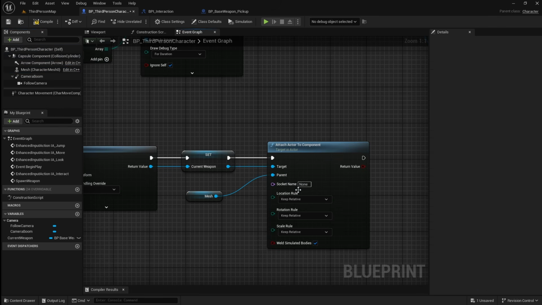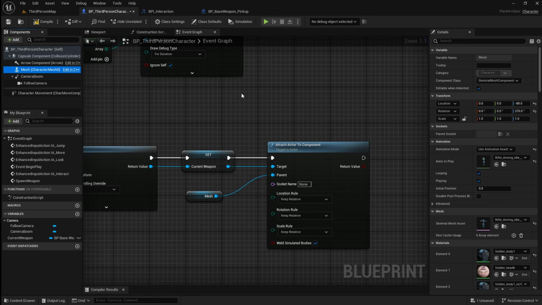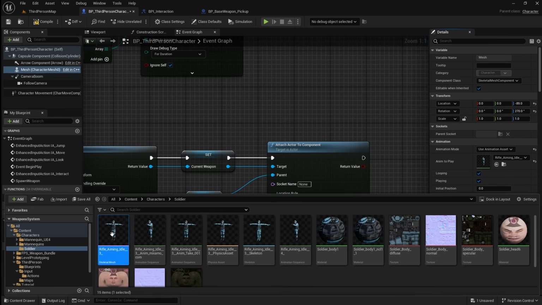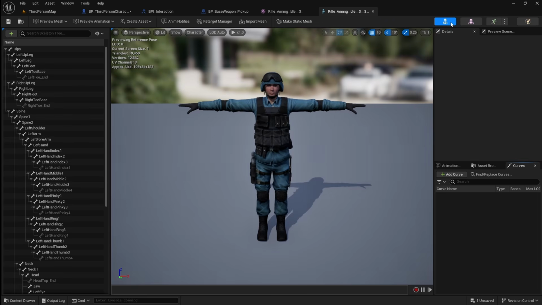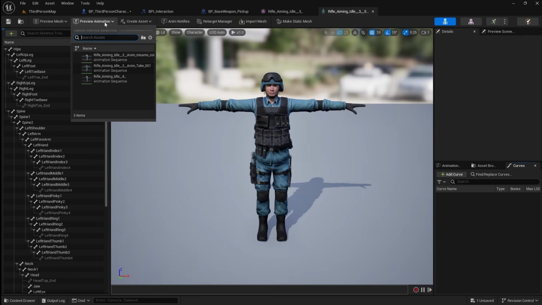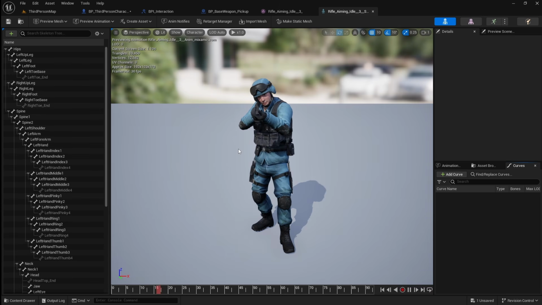Next, we need to create a socket on the character's hand bone that we can attach weapons to. To do this, we need to open the character's skeleton. To easily find this, click on the character mesh, then click on this Browse to Asset button next to the skeletal mesh asset. Open it, then click this button to open the skeleton. Go to Preview Animation, then select our idle rifle animation.